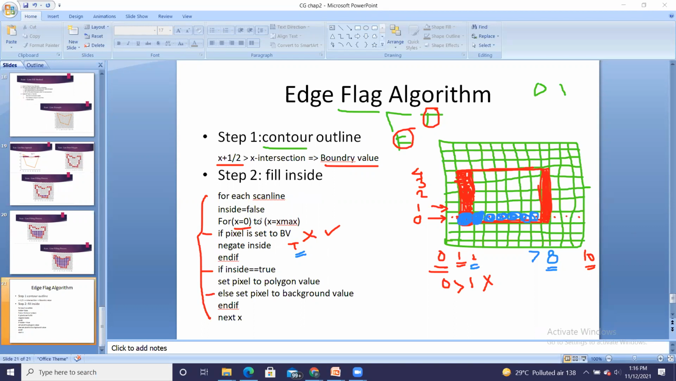So it will negate the inside. So current value of true will become false. It will change it into the false and it will end. Now it will go into this if loop. Now what is the value of inside? It is false now. So it will set it to the background value. So this pixel will be of background color. So I will be having this pixel is of background intensity, background color.